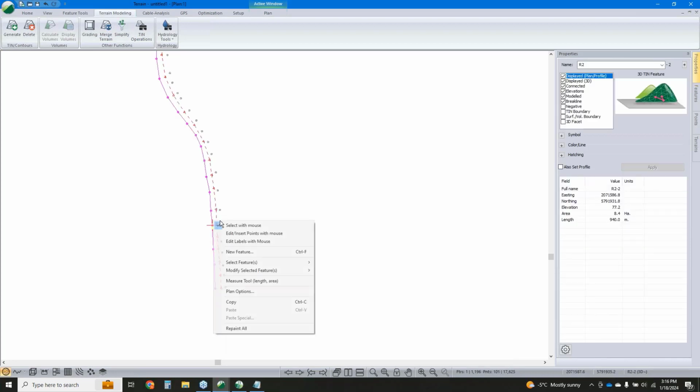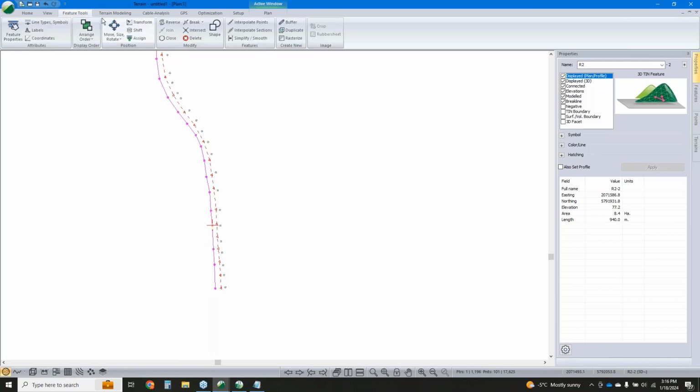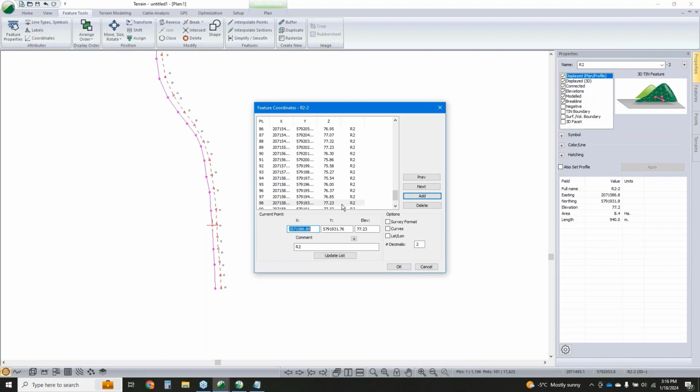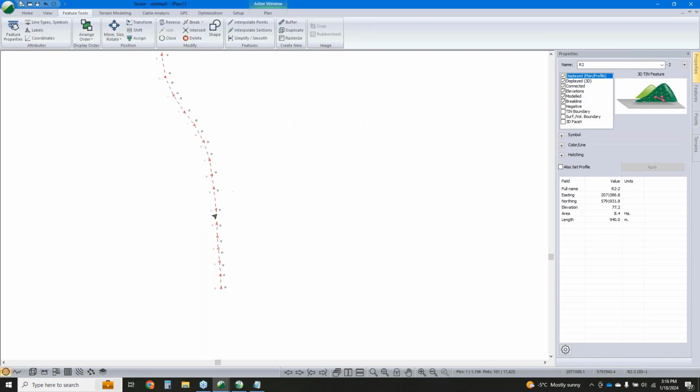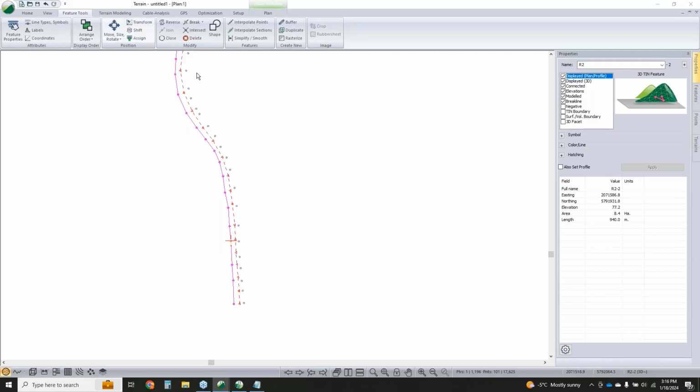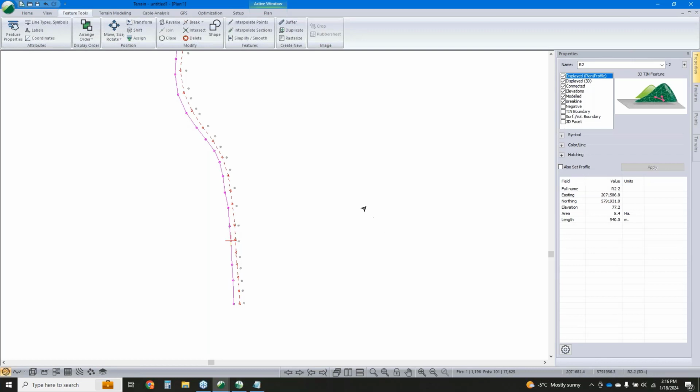And of course, if you wanted to move an individual vertex, you can. We can hit undo. If you wanted to change an individual coordinate, we can. So if we wanted to change the height, if we surveyed this whole thing and realized our rod height was off, we could just do a quick shift. And yeah, all sorts of things we can do to modify it.